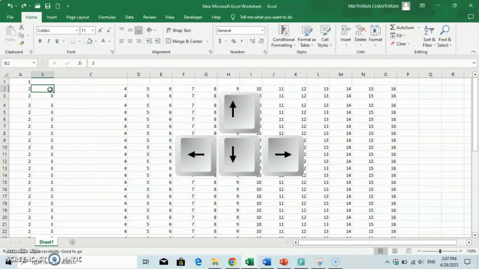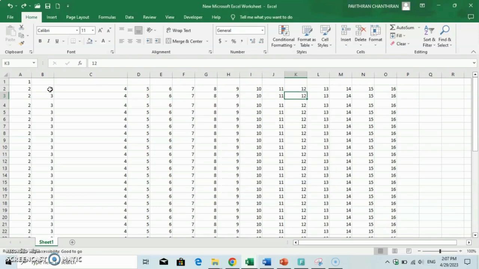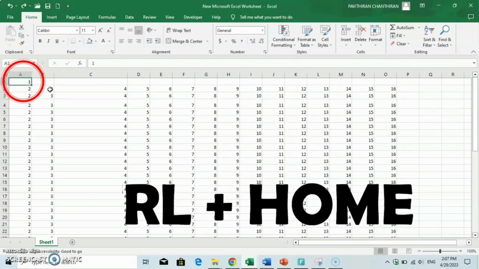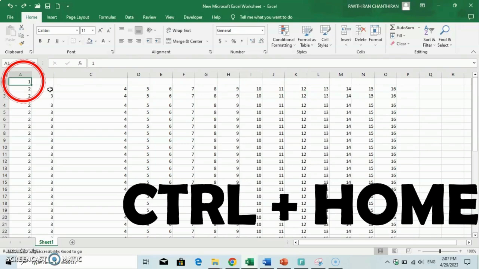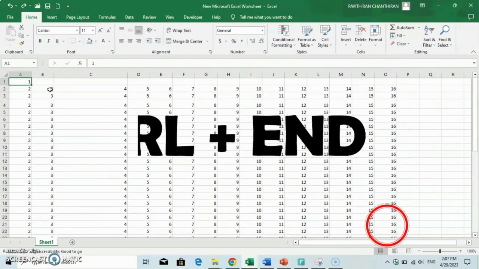Next, we'll see how to navigate in a file using keyboard shortcuts. Use the arrow keys to move one cell to the right, left, up or down. Use the Tab key to move one cell to the right. Press Ctrl plus Home to go to the beginning of the file. Press Ctrl plus End to go to the end of typed information.